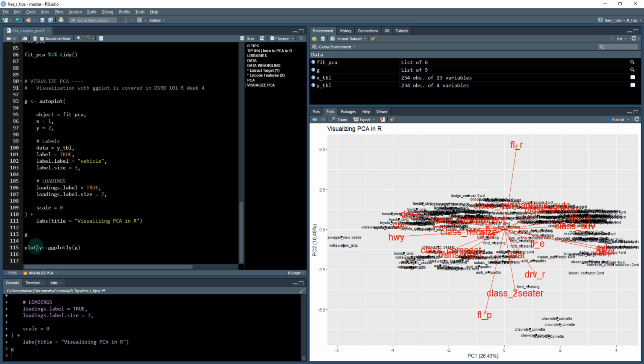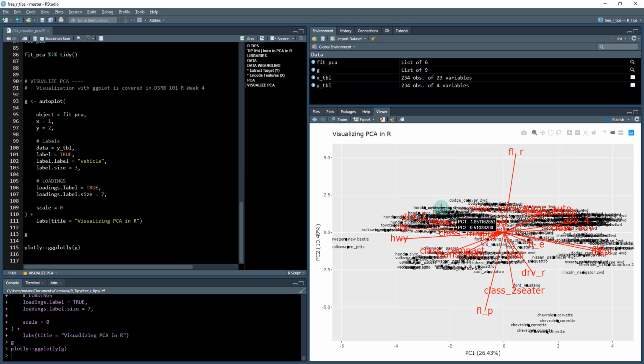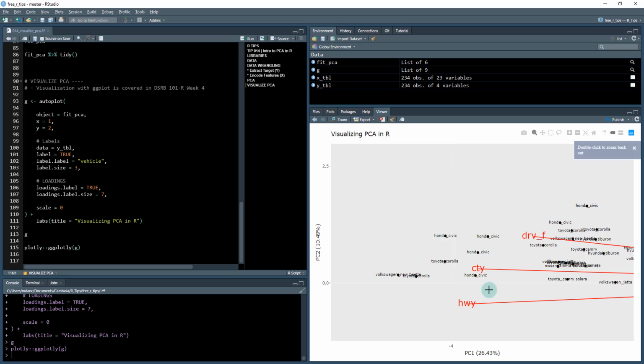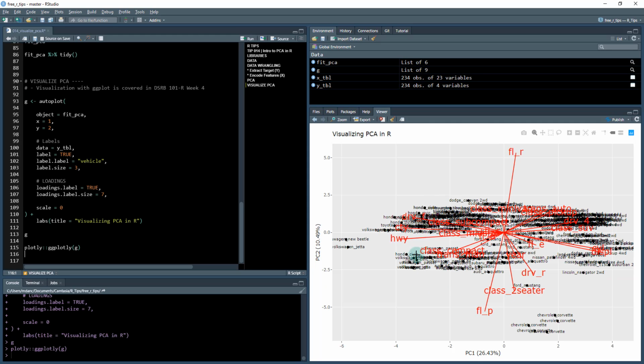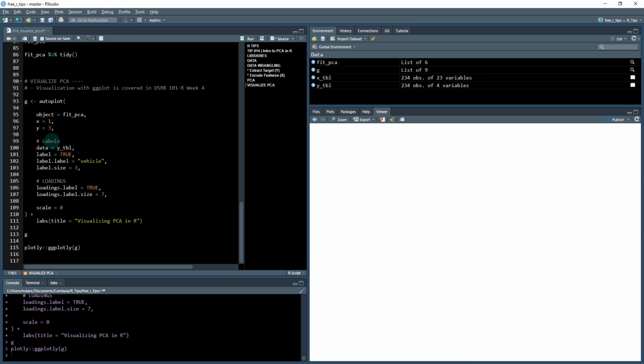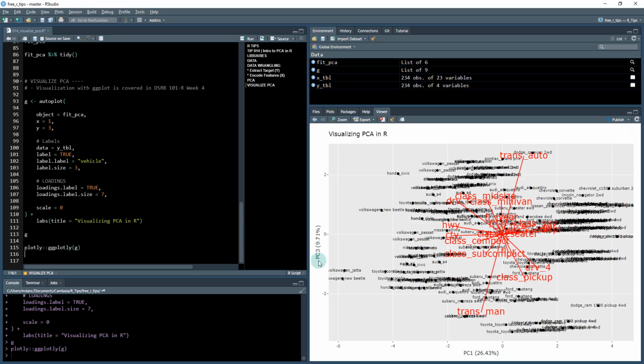So that's what this next function does. It's from the plotly library, we use ggplotly. And when I run this now, it becomes an interactive plot. So I can actually zoom in on different sections and see which vehicles are lining up with each of the different loadings from the PCA. A couple things to keep in mind here, we're plotting PC number 1 versus PC number 2. If you want to change that, say you want to do PC 1 versus PC 3, control enter, control enter, control enter. And now you can see we've got PC 1 versus PC 3 and this 9.7%. That means PC 3 contains 9.7% of the variance explained in the data set.